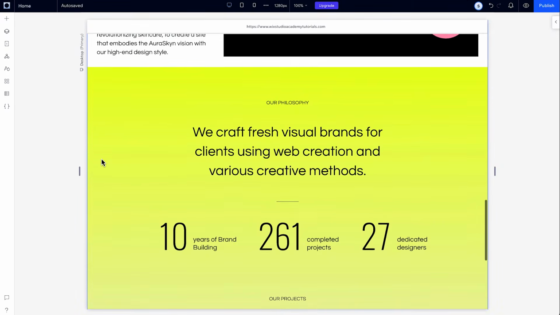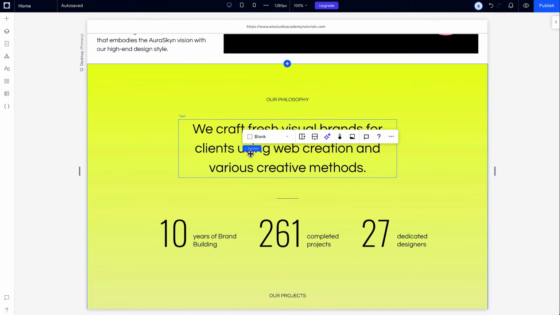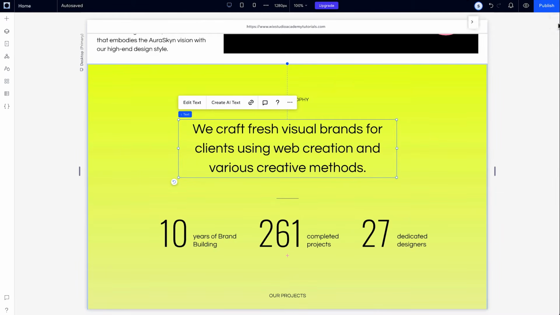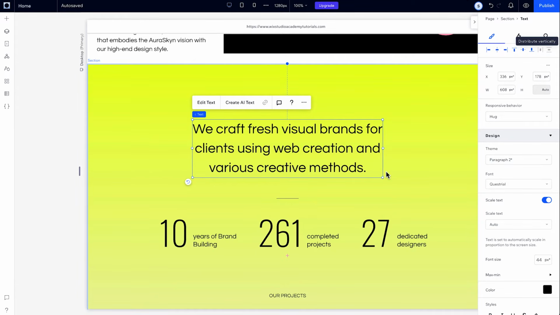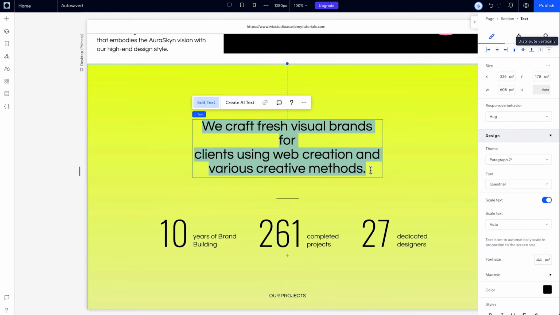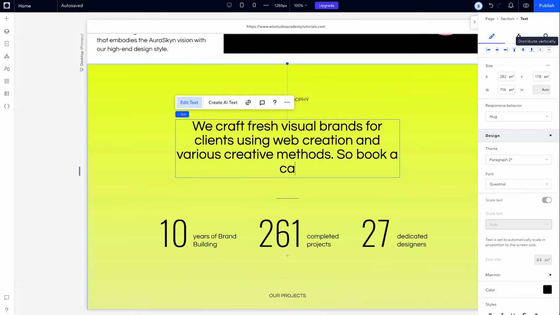Next, we have hug. This gets the blue bounding box of the element you're working with to surround the content inside. So here, the bounding box resizes to the width of this text. If I add more text, the bounding box gets wider to contain it.